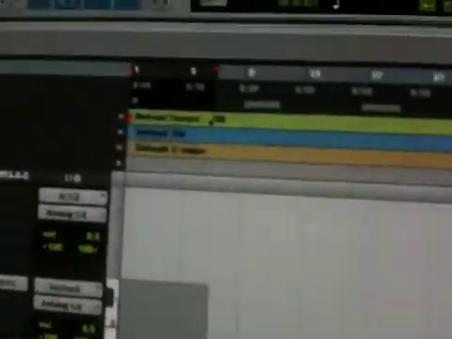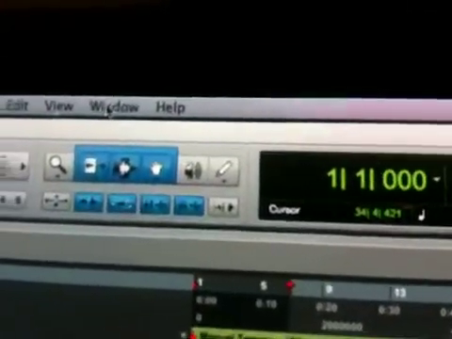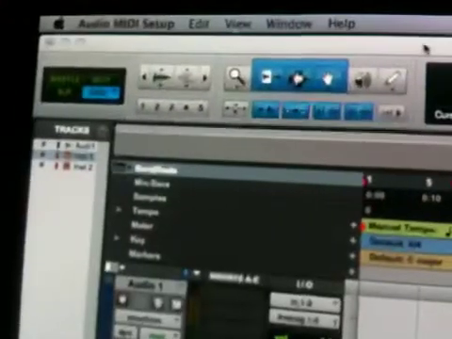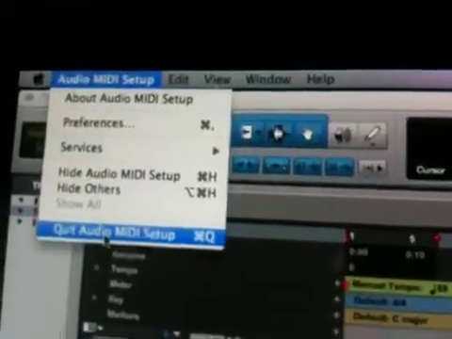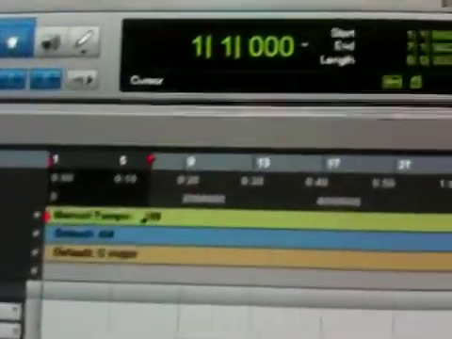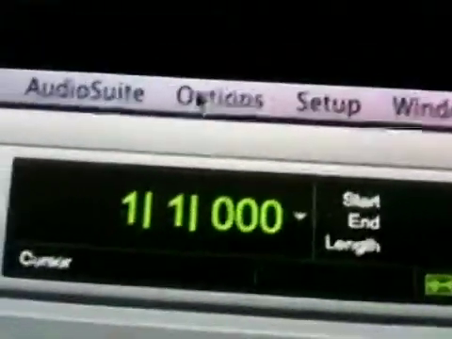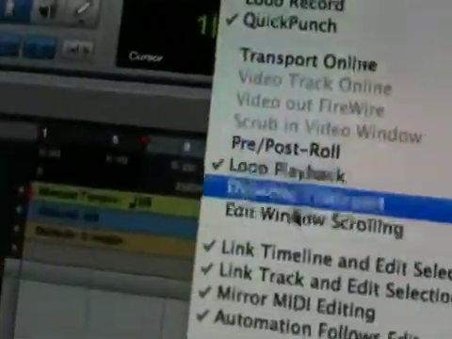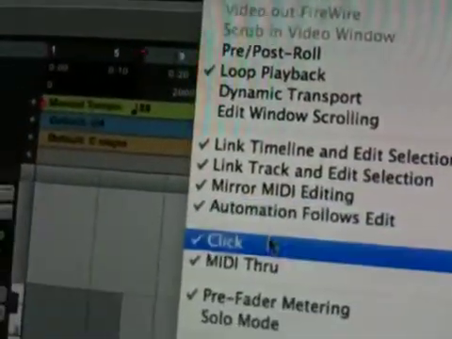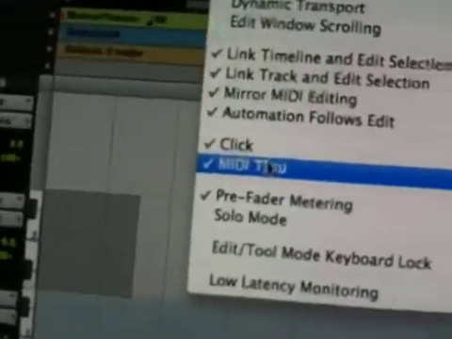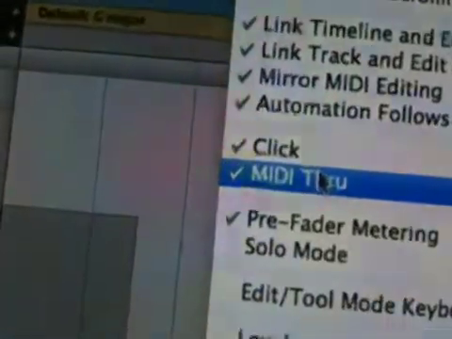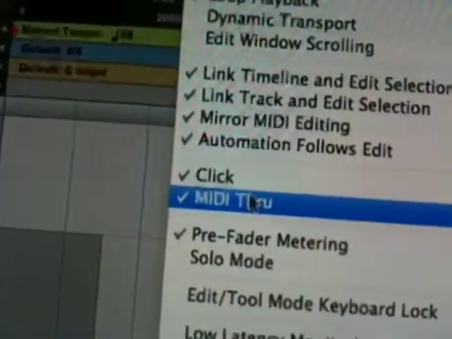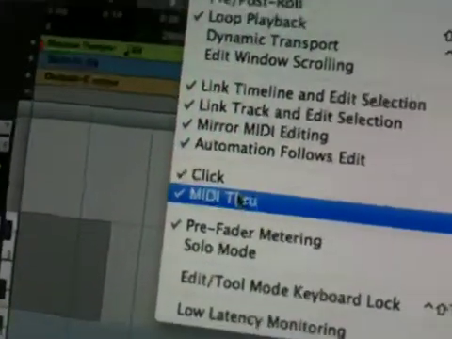Very important. Close, quit, and then go to options. You have to click that. You have to turn it on like that. If not, it ain't gonna work. So make sure it's checked.